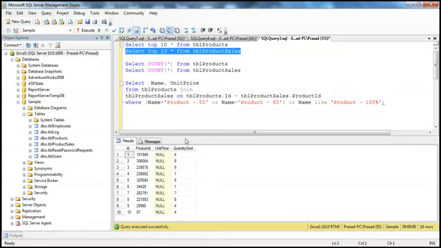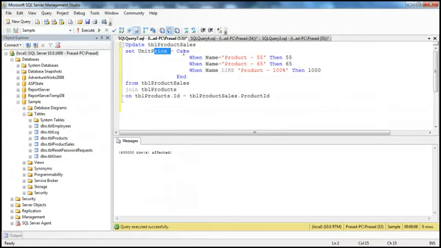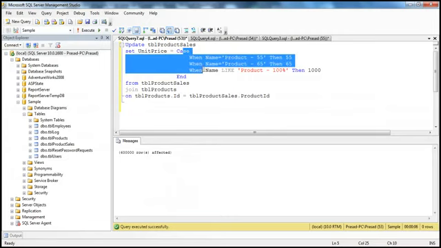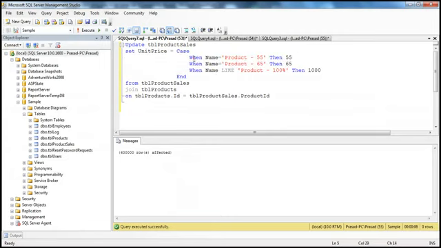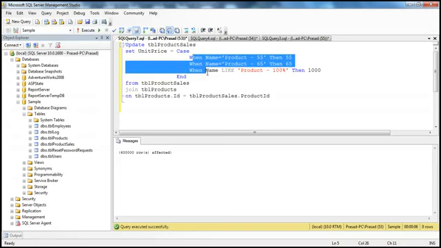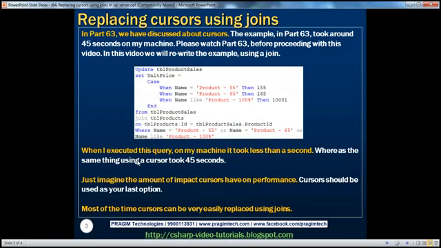Whenever you use a case statement, and you are expecting rows that may not meet the criteria, and you want the data to be updated correctly, make sure you have your else part as well within the case statement. When I execute this query, obviously you have seen that there is a drastic improvement in performance. You can imagine the amount of impact that cursors have on performance.